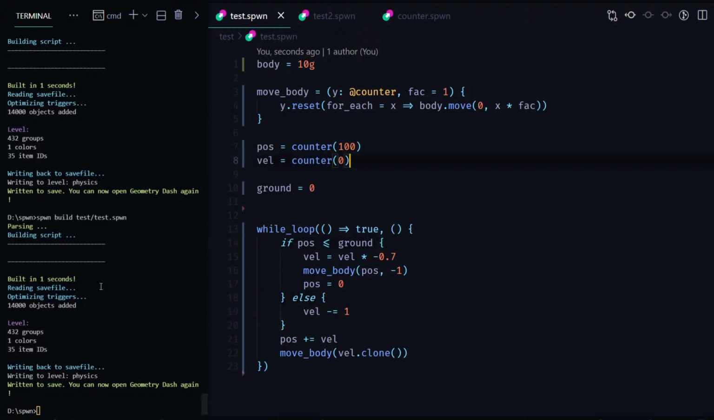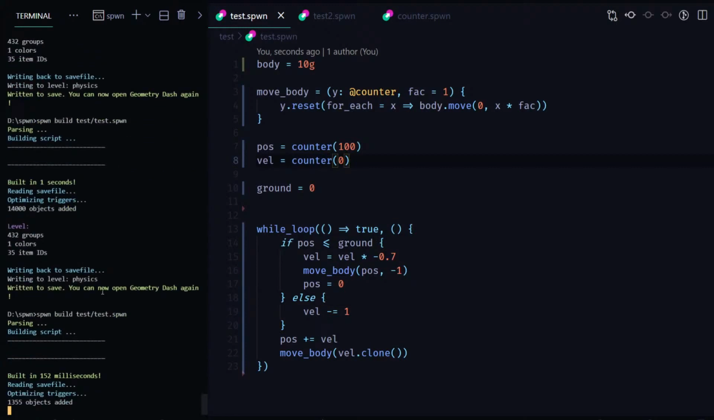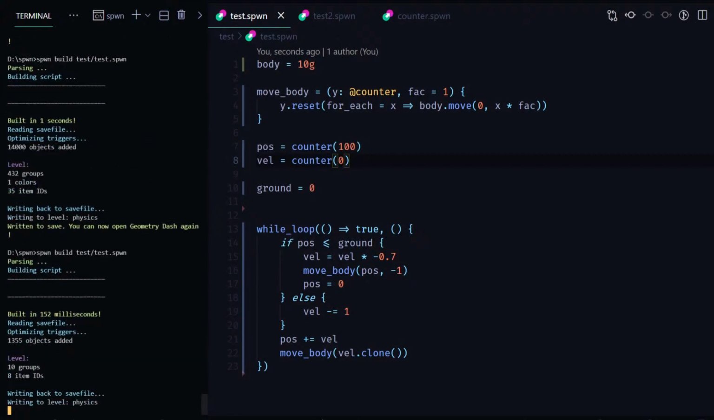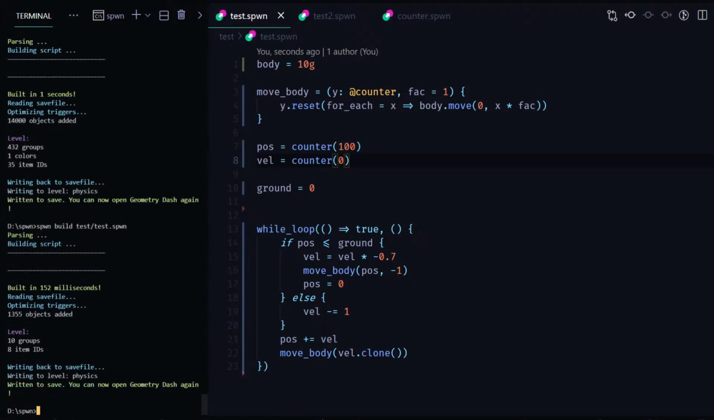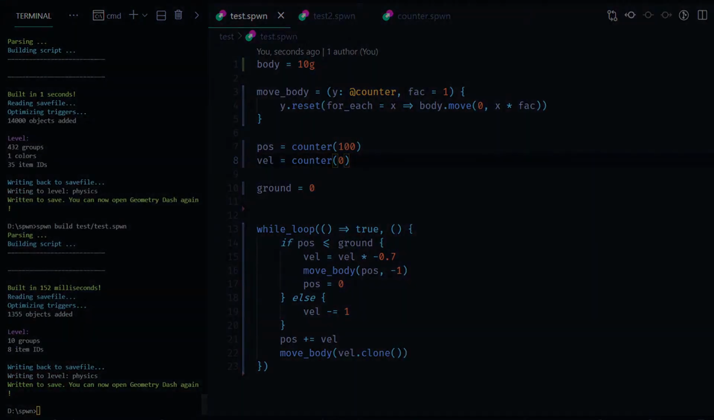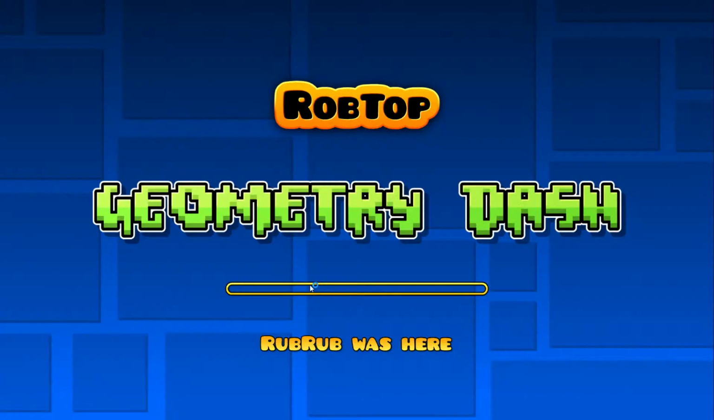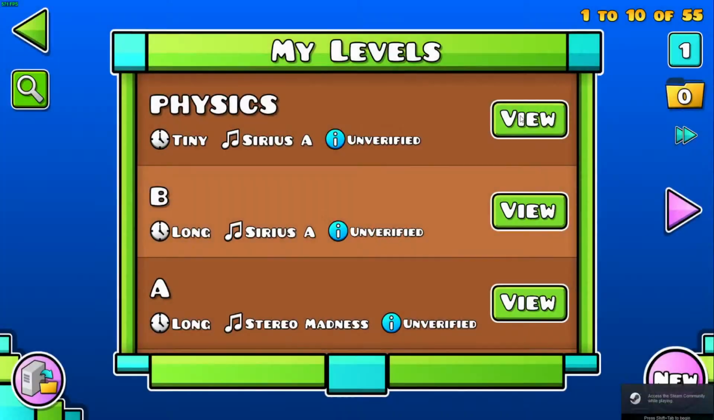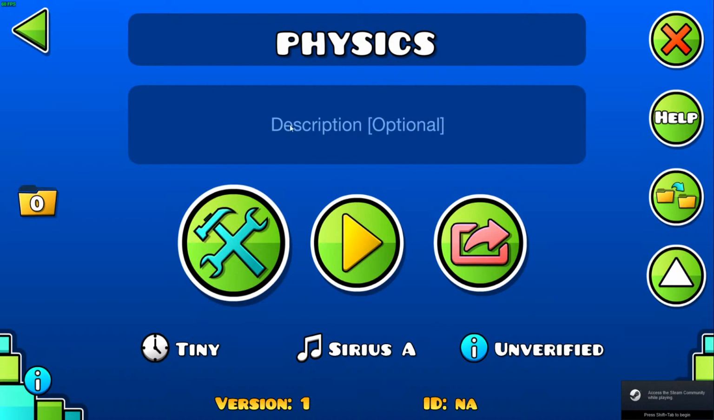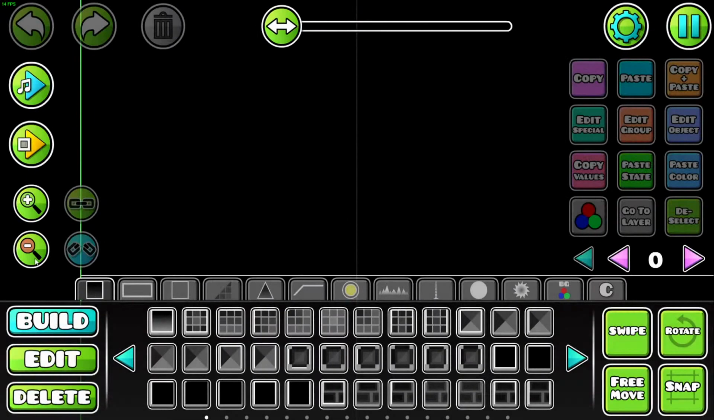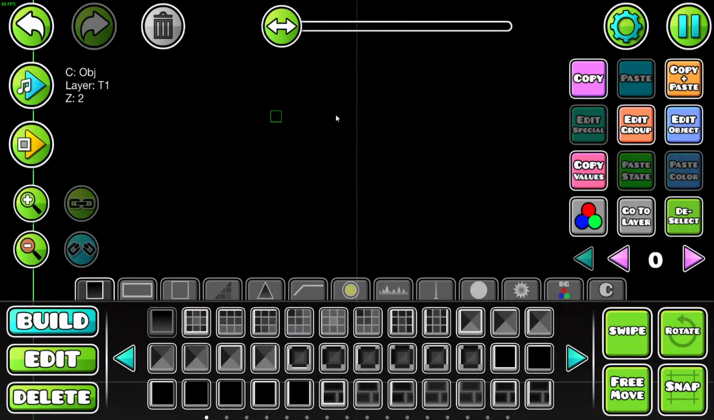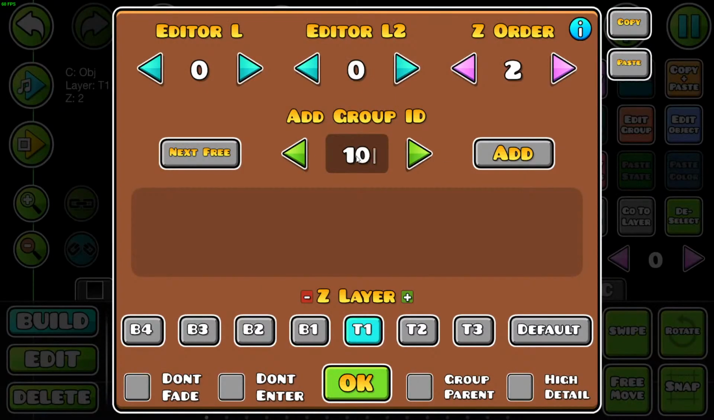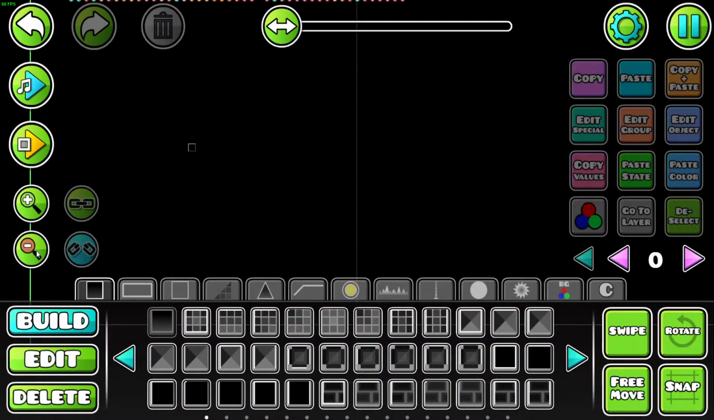Right, so let's see if this works. This might work, this might not work, I'm not really sure. But if it works, that's exciting. So what we're expecting is that when we add an object to group 10, it will fall down and then bounce and then come to a stop. So let's just add this object, set it to group 10. Right, moment of truth.